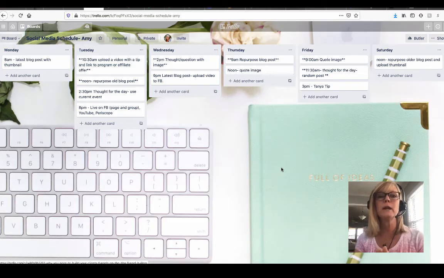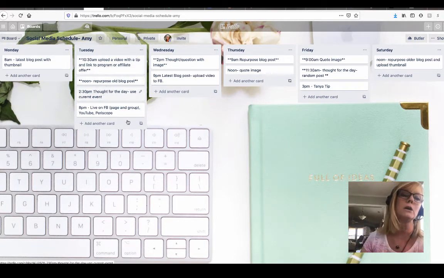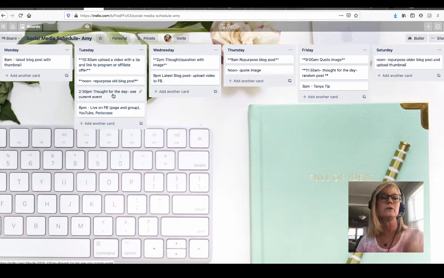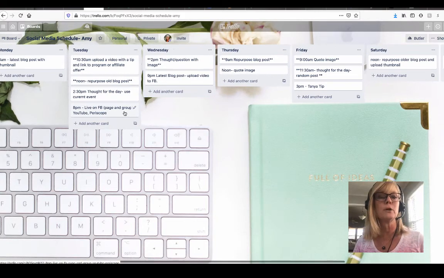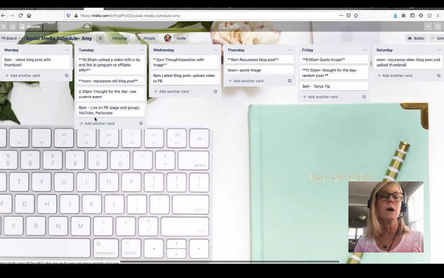And then another way that I've used Trello is the social media schedule. So I have, on this example, Monday, Tuesday, Wednesday, Thursday, Friday, Saturday, Sunday. And for each day, I have the time and what I'm going to post. Like Monday, the latest blog post with a thumbnail. Tuesday, upload a video with a tip and link to a program or affiliate offer. At 10:30 at noon, repurpose an old blog post. 2:30, thought for the day, use a current event. 8 p.m., go live on Facebook in my page or on my group, YouTube, Periscope.